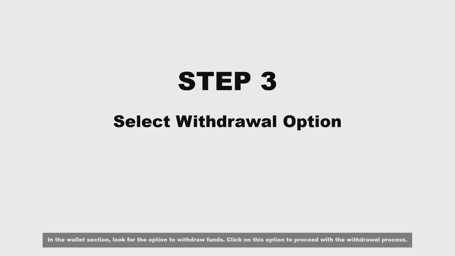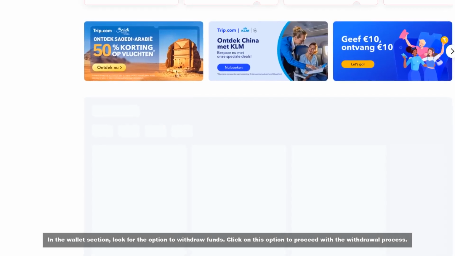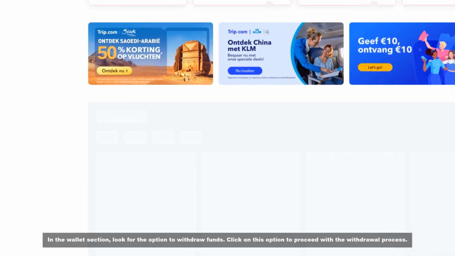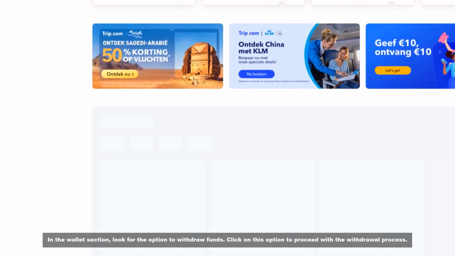Step 3. Select Withdrawal option. In the Wallet section, look for the option to withdraw funds. Click on this option to proceed with the withdrawal process.